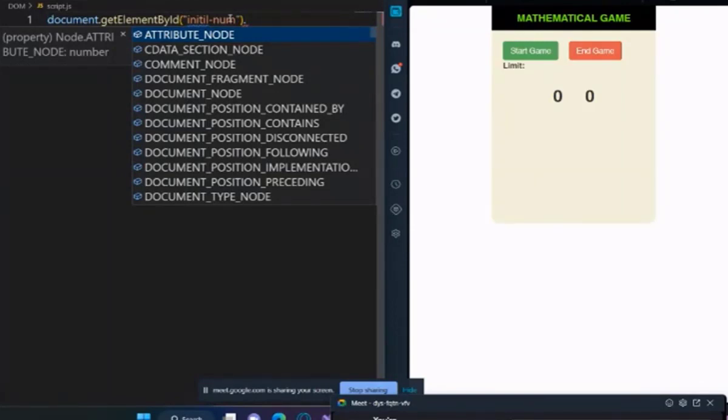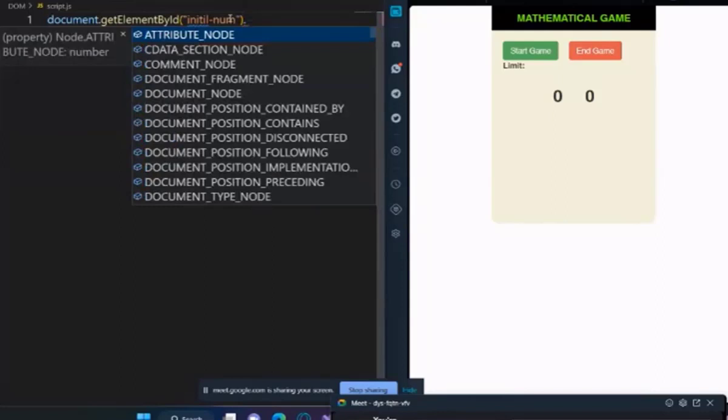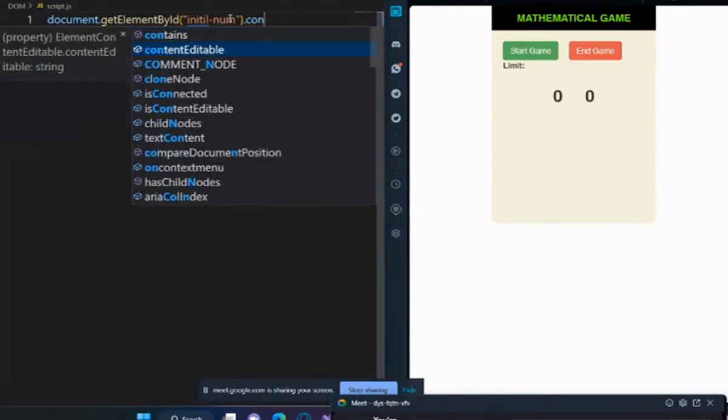If inner text doesn't work, you can work with the other. At times you can use inner text and it will not work, or you can use inner HTML and it will not work. But if inner text is not working, inner HTML is going to work. And there is also, I think, text content. Yeah, there's also text content. You can use that if both inner text and inner HTML are not working.